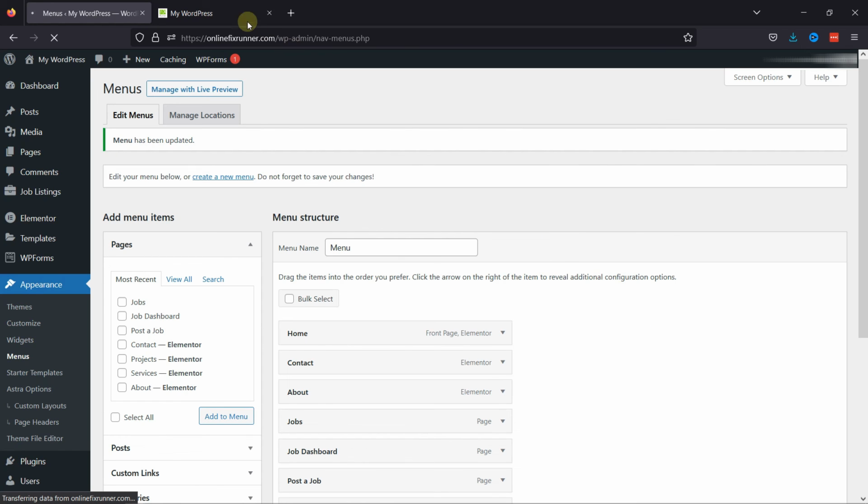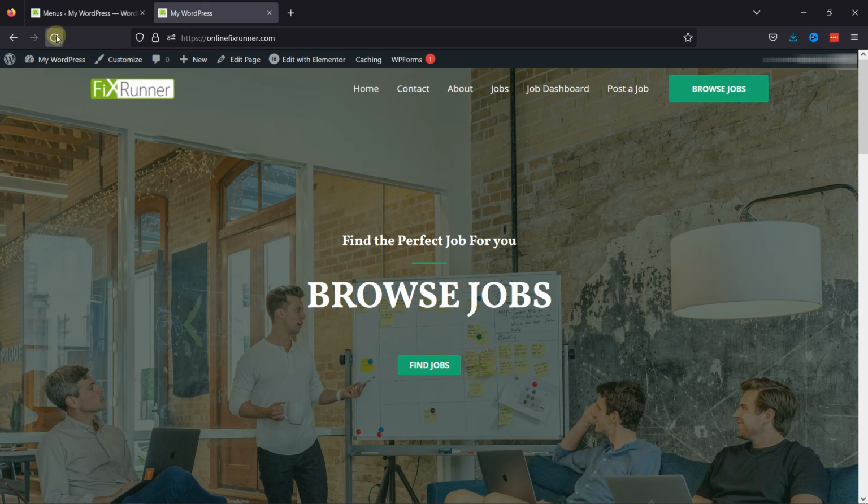Now I'm just going to reload the site, and the menu item was added. You can see the privacy policy menu item here. When I click on it, I'm redirected to the privacy policy page.